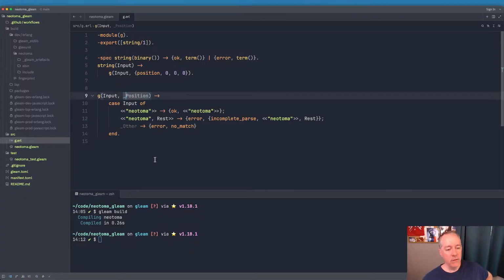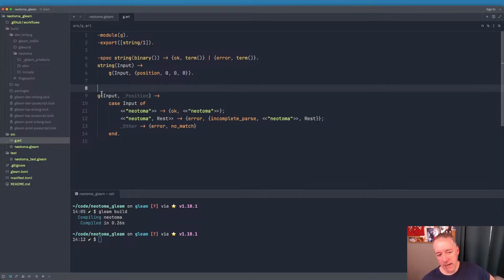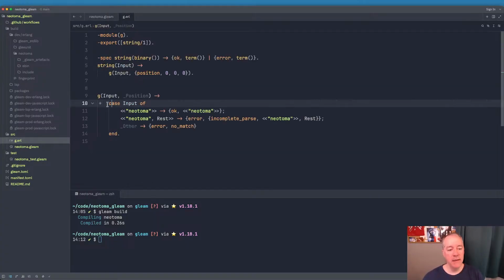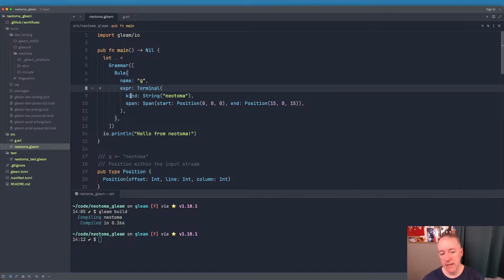Okay, so this is going to change what we generate, of course. We're going to take this G, or so each rule, we're going to generate a function which takes the input, right? And then we're going to look at what is in the parsing expression. And then for the terminal, we're going to generate a case expression that matches the terminal exactly, or whatever rules the terminal uses to generate. So we might take the terminal kind, and use that to generate the clauses.